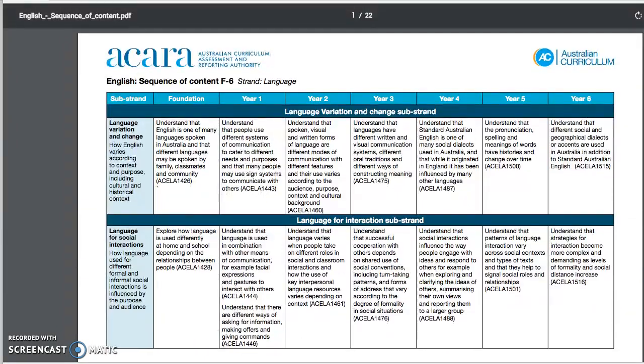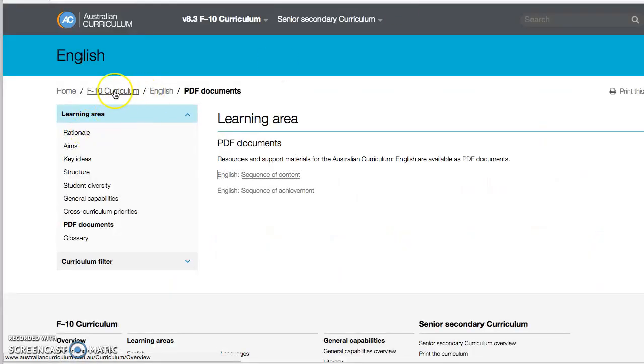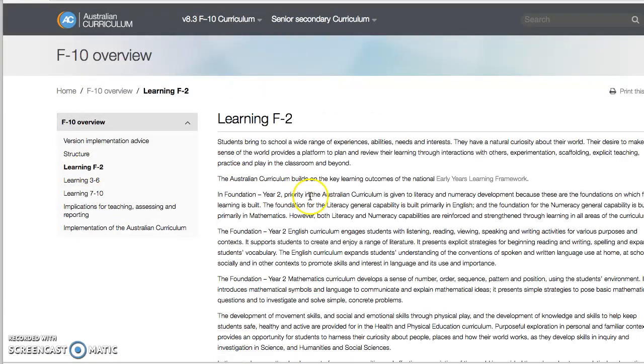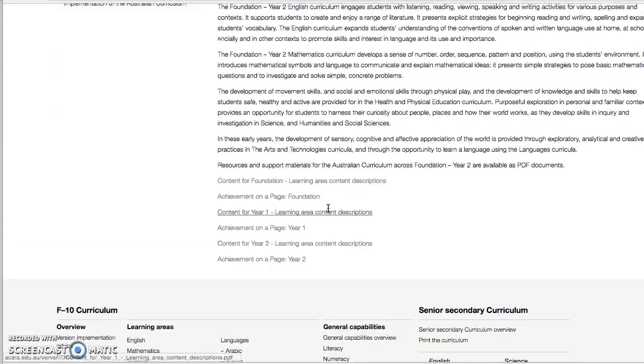So that's a little overview for you all. I'll just go back to the English PDF. If you click on F to 10 curriculum again, you can go just to learning F to 2, which is foundation to grade 2. Click on it and it will bring all these things here.